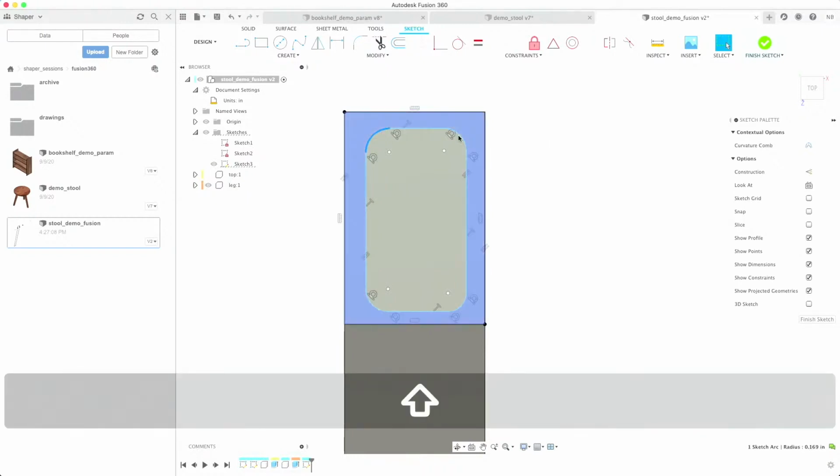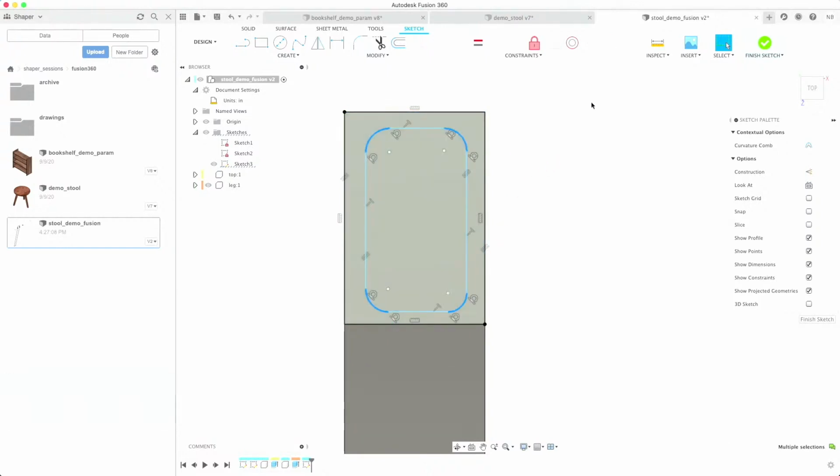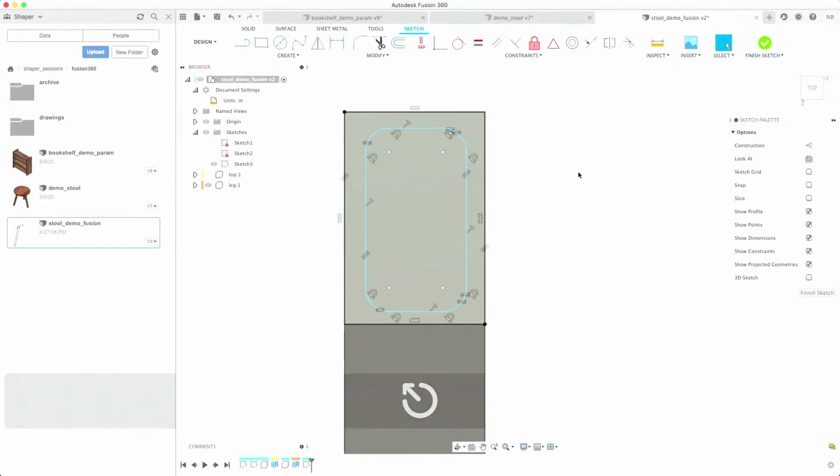So the only other thing that we want is all of these arcs to actually match in size. So I'm going to hold down Shift and select these 4 arcs. In this case, I can't use the double-click tool because I don't want to select everything, just the 4 arcs. And I'm going to click this equal button. And what that's going to do is make all 4 of those arcs equal to one another.